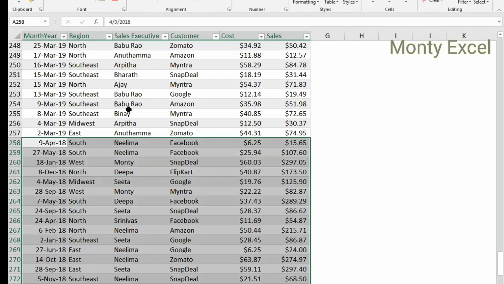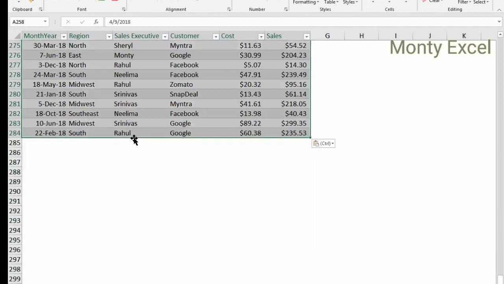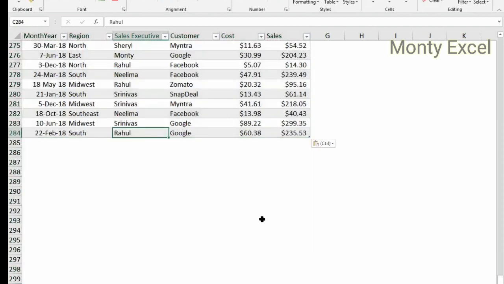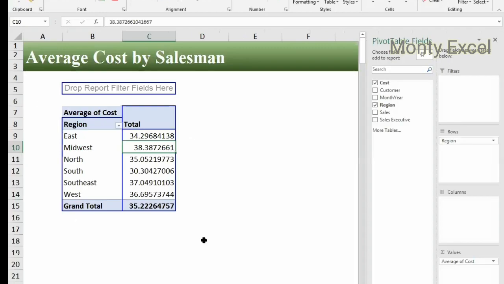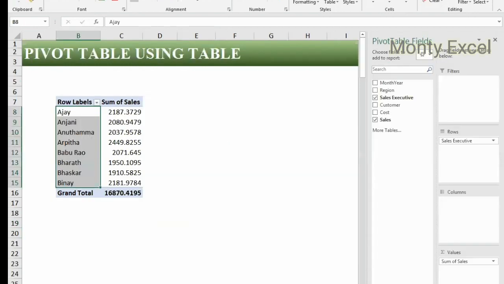Right, what happens? Let's create some new name which does not exist here. I want to make this Rahul into Rahul Ponala, that's a name. Now, if I go to my previous examples, nothing has changed. Of course, not changed, but the source is different. Now, let me go to my pivot table.